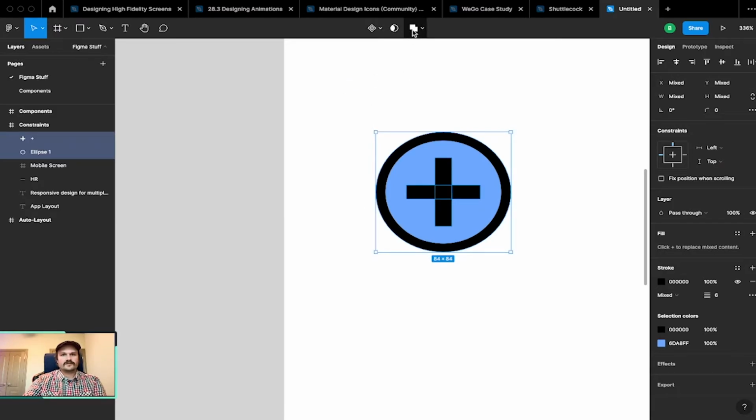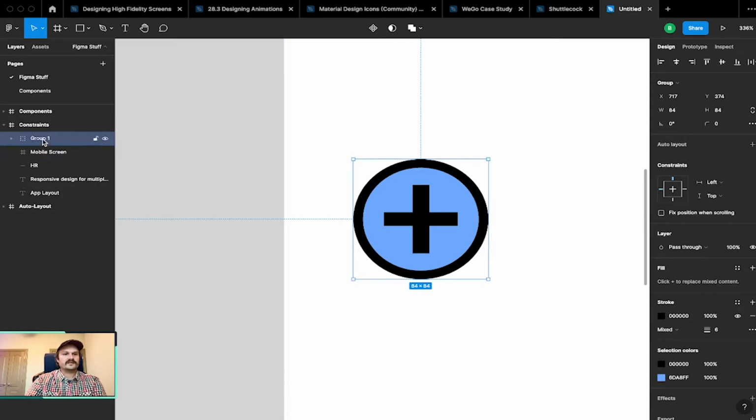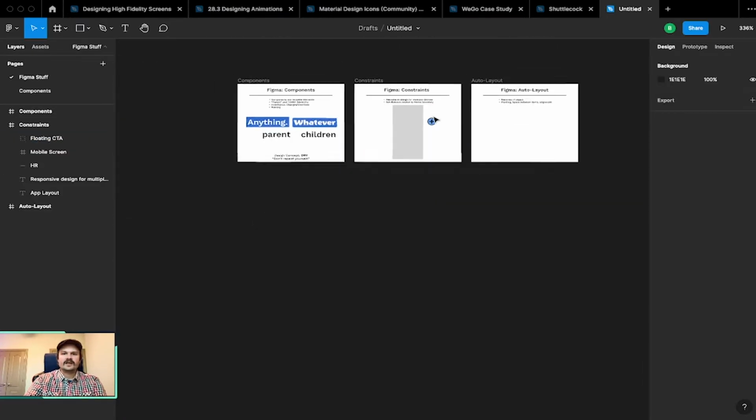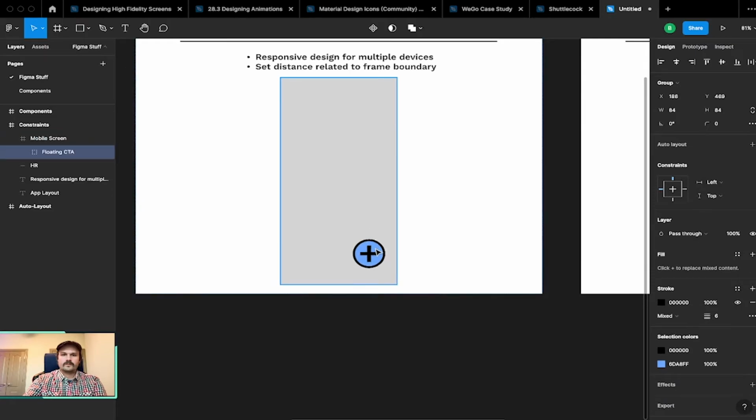And I don't want to do a union selection. I'm going to group that, put it in a group just so I can move all the layers around a lot easier. Let's call that CTA, or I don't know, floating CTA. And let's say that we want to keep it here.